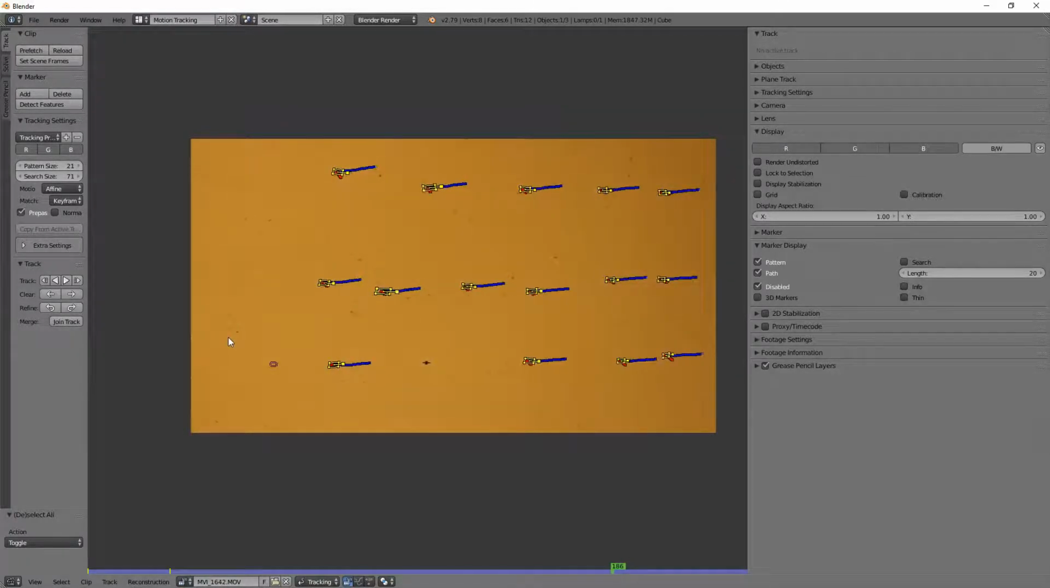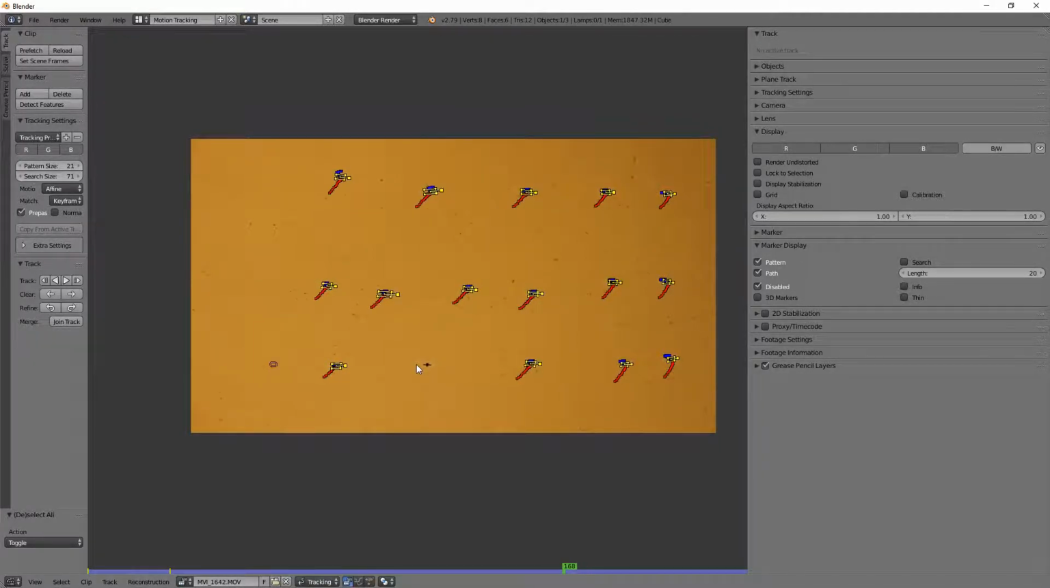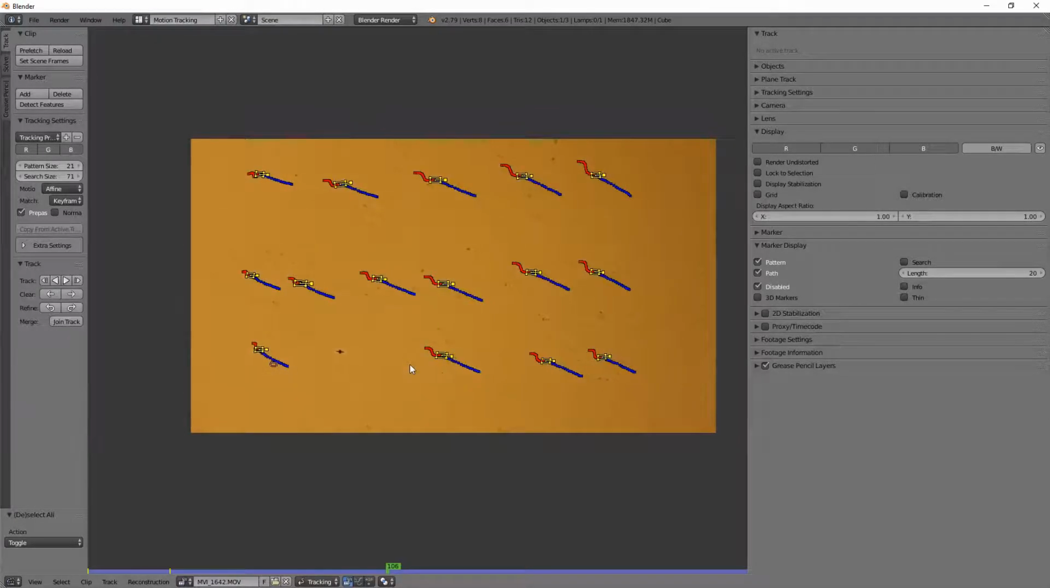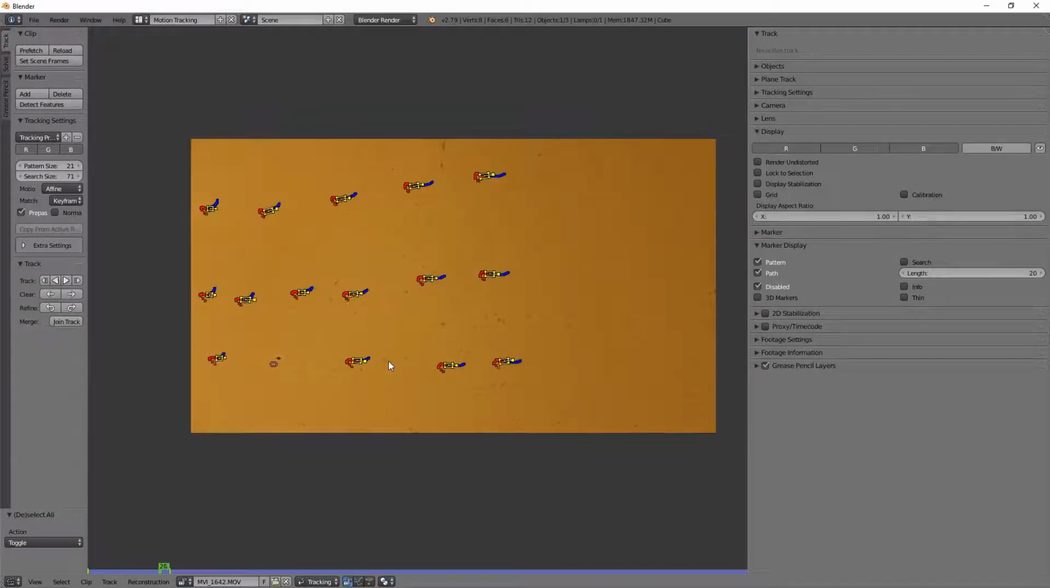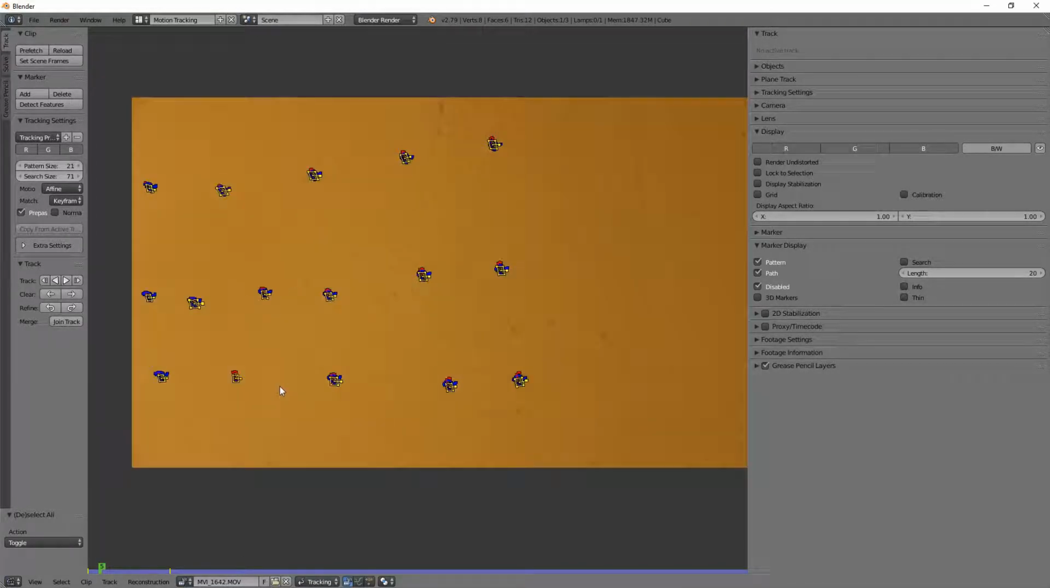So that did a pretty good job. You see this one that shows up in pink over here and has nothing on our cross. That failed to track. So we can use our arrow keys to move back and forth frame by frame and go in and see what went wrong.